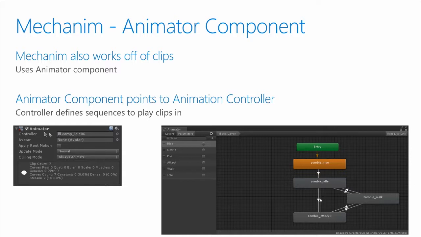You can't really tell from the icon here, but it's kind of this little flowchart. That's because you tell the order of which animations to play and when. So, for example, this zombie, when it starts up, is going to rise out of the ground, go idle, and then when you tell it to, it will go to attack and come back to idle, or it will go to walk and then come back to idle, or attack to walk back to idle. So these are the combinations of animations. This defines the flow of animations.